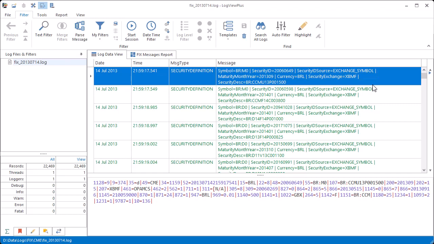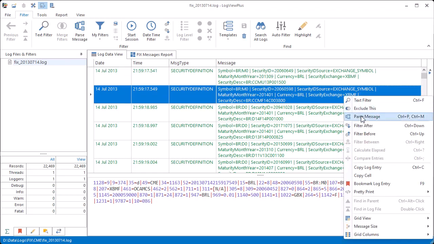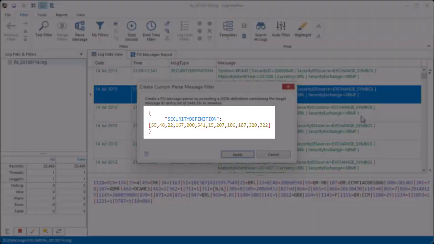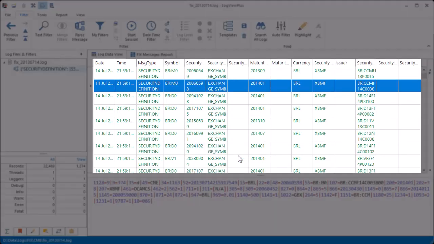You may notice that only a subset of the fields are displayed. This is controlled by the message parser. If we edit the parser, we can see the message is defined by a configurable list of field IDs. All FIX message types will have a default list of relevant fields, which you can then edit to better suit your needs. If we apply this message filter, LogViewPlus shows us the data for the configured fields.